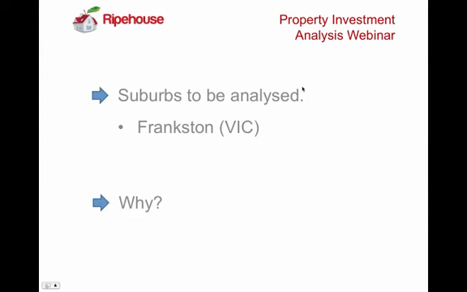So I'm going to be doing a couple of demonstrations on Frankston. I'm going to be loading up our main Ripehouse suburb analysis page with Frankston loaded and doing a basic demo to start with, a quick demo of the functionality, just so you can really understand the page and the dynamics of the page and the different little widgets and tools across the page for you to use. Then I'm going to jump into more of an advanced demo.